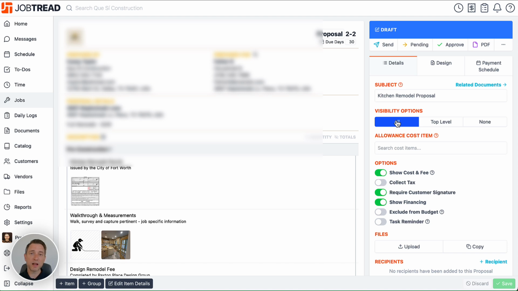If we'd like to tie this document into an allowance cost item, we can do so by selecting which cost item in this allowance cost item search field, tying this document to that specific allowance cost item.